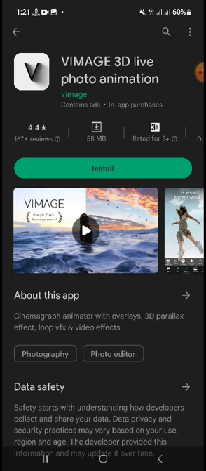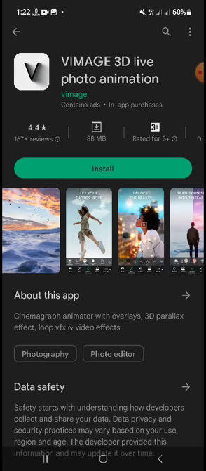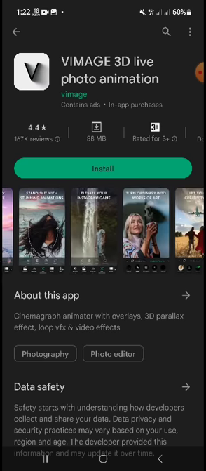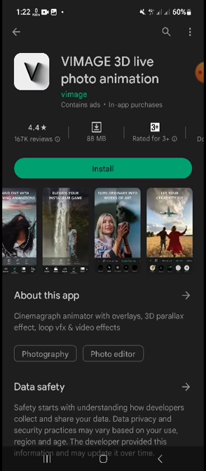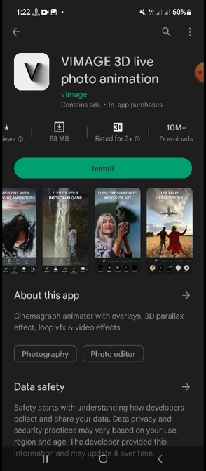In this video, I have an application for you that will make your photo like a 3D photo or animation. As you can see, the name of the application is Vimage 3D Live Photo Animation. Yes, you can make your photo a 3D photo. Yes, it will definitely work because the app rating is 4.4 and its downloads are 10M plus.